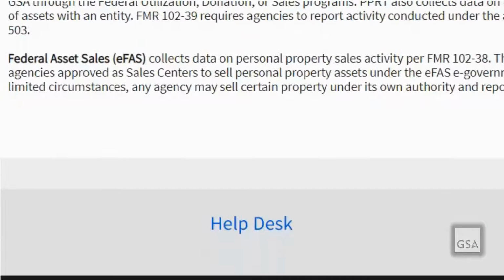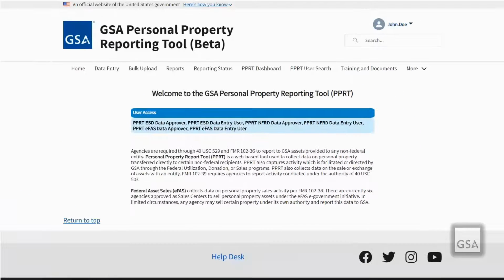At the center bottom of the page, you will find a Help Desk link. This link will be available to you on every page and will allow you to easily get in touch with the PPRT Help Desk by completing a form no matter where you are on the site.